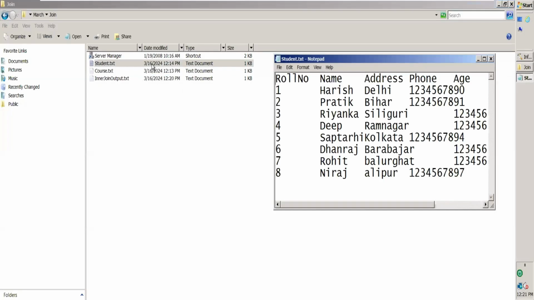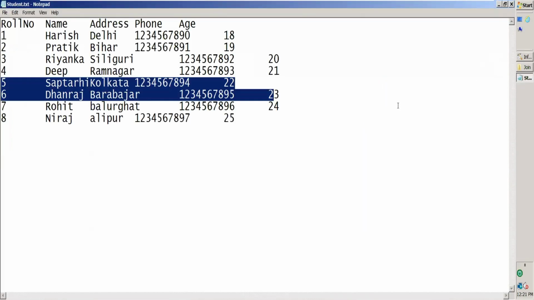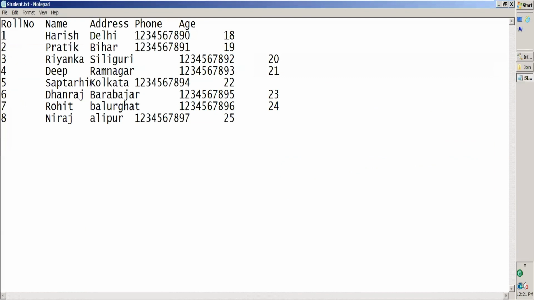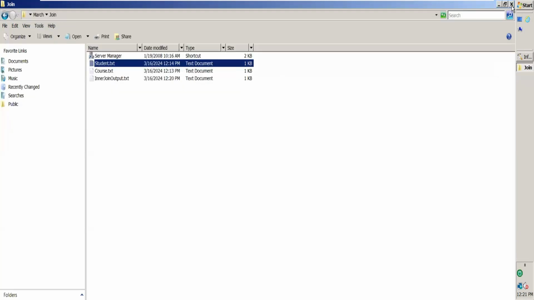Let's go back to the file and check why only 4 rows. This is not coming, if you notice. The delimiter is not satisfied over here. There is no delimiter between name and address. That's the reason this record is rejected in my source. But how can we get those details here?